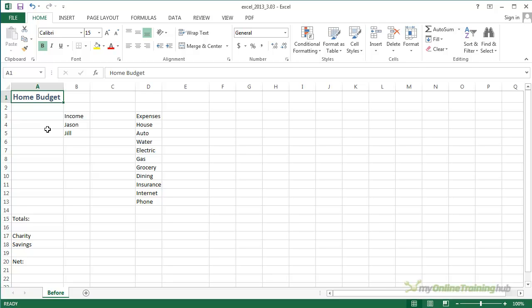What Format Painter does is it picks up the format, not the text, not the numbers, not the formula, but the format of that particular cell or group of cells that you've selected. For example, if I choose Home Budget and it has this larger font size, Calibri 15 point, it's bold, and there's a blue border to it as well. We want to pick up that format and paint it somewhere else, meaning basically copy and paste it.